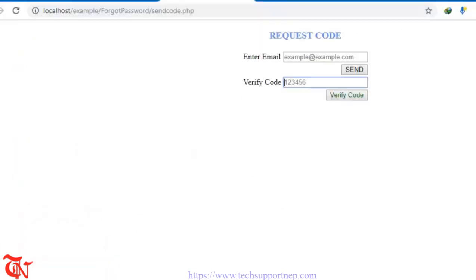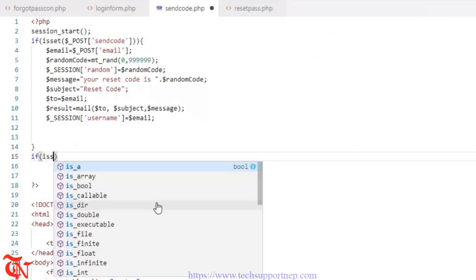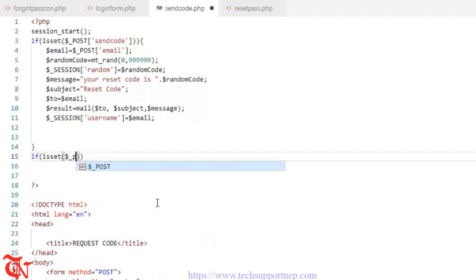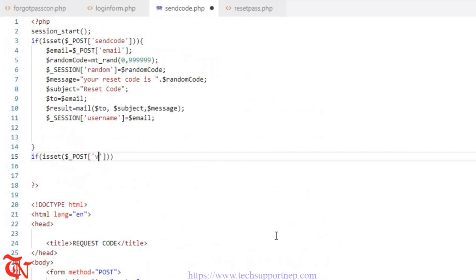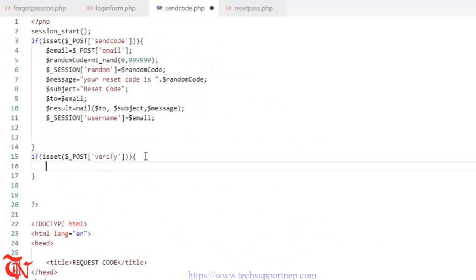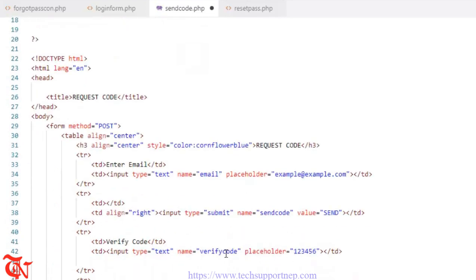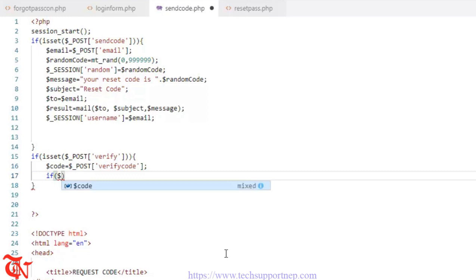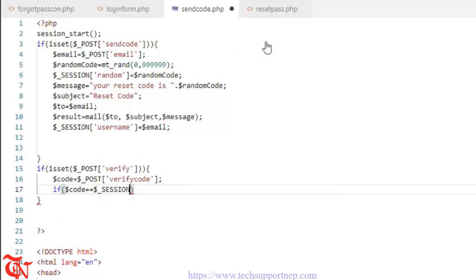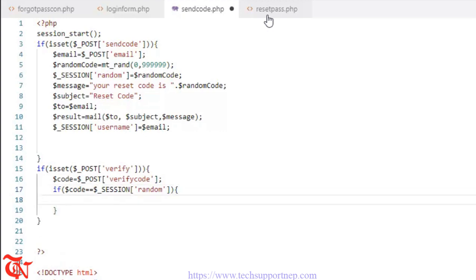Now when the user clicks this verify button, what we are going to do is, if isset $_POST, what is the name of that button? Let me check it. Verify. What we are going to do is we are going to store the user entered code in some variable. So code is equal to $_POST, and the name of the text box is verify code. Now we are going to check if the user entered code matches the code that we generated and sent to their email. $_SESSION, what is the session variable name? Random. If this matches, what we are going to do is display this reset pass.php form.